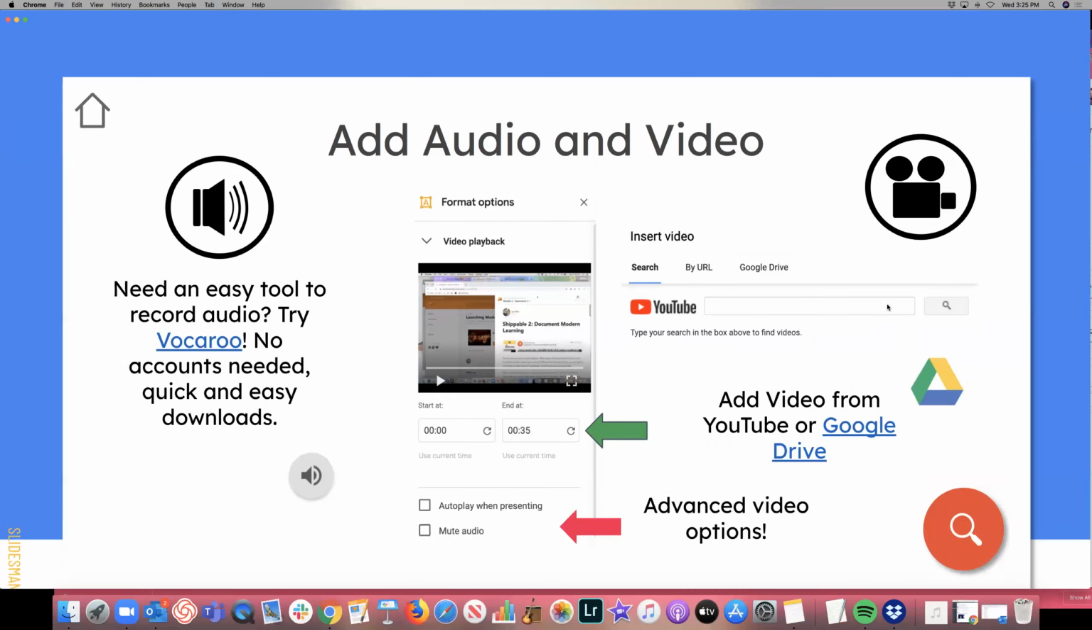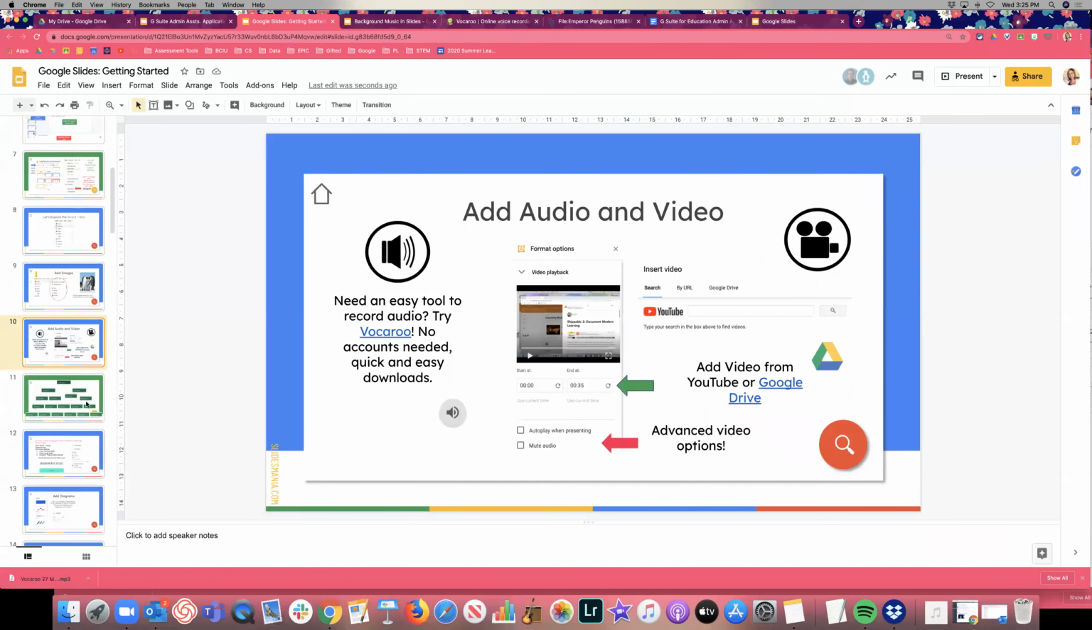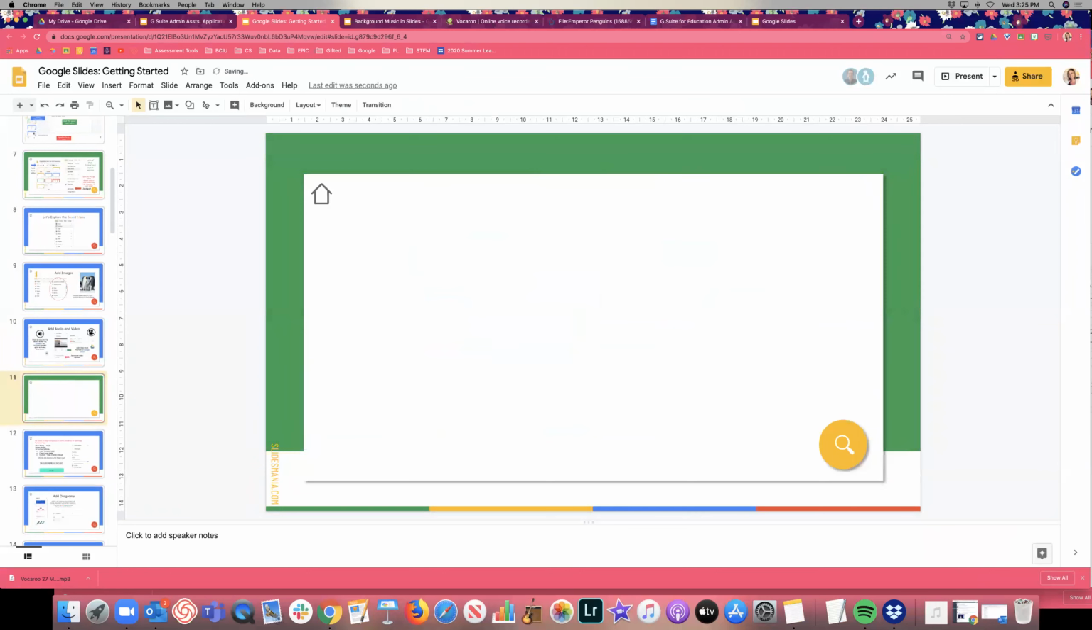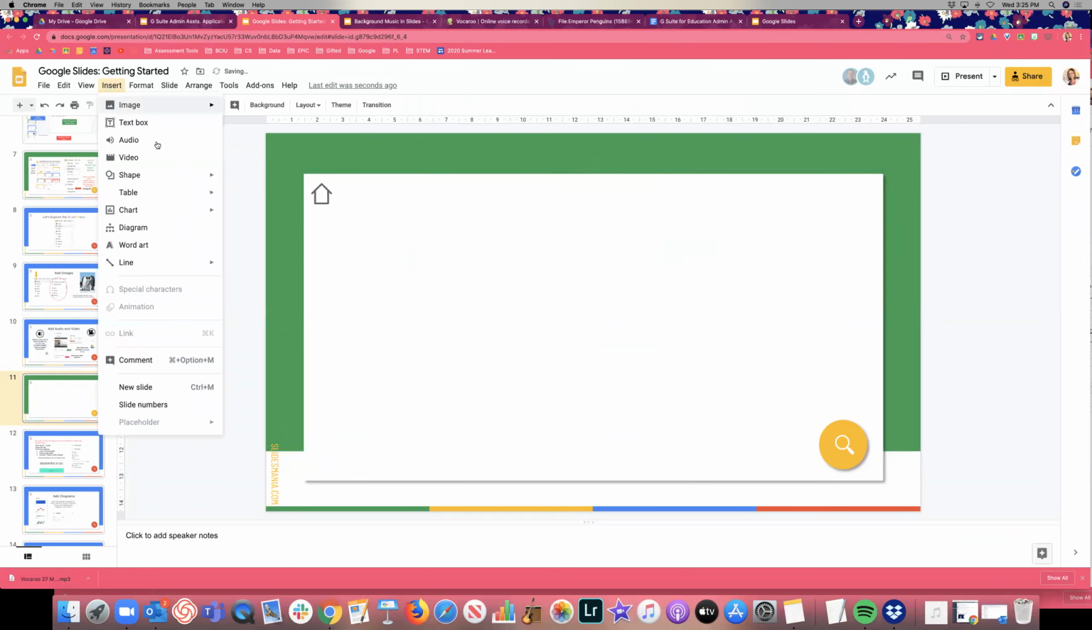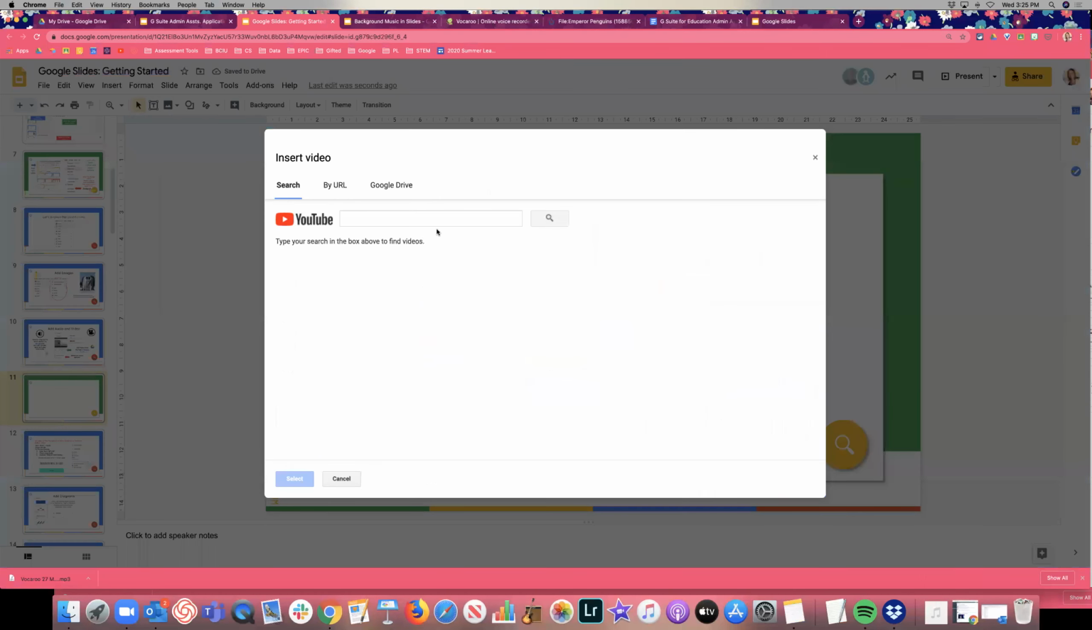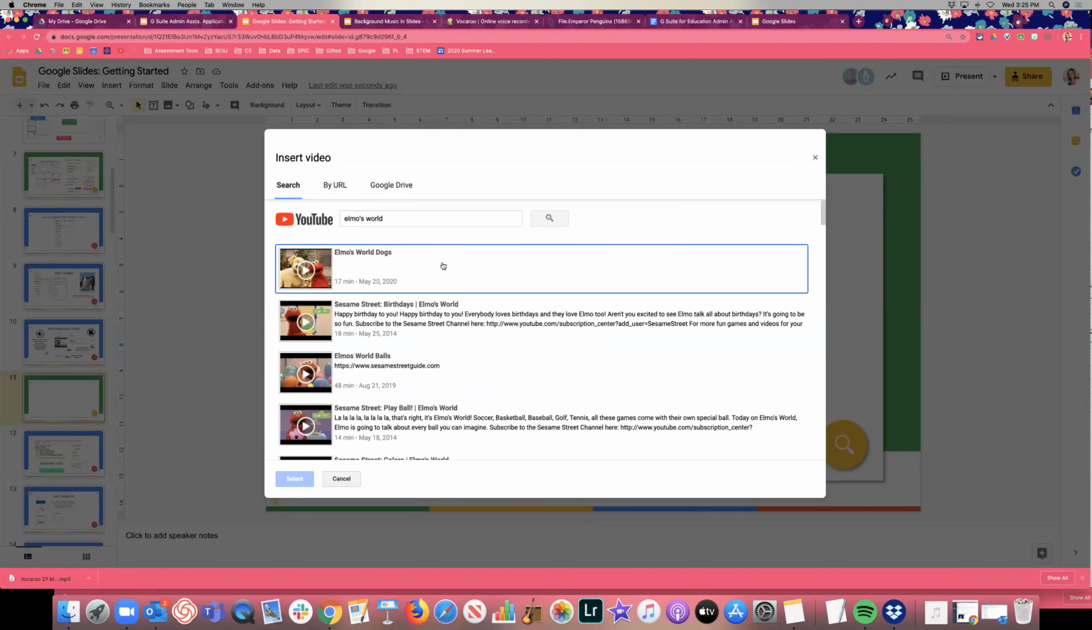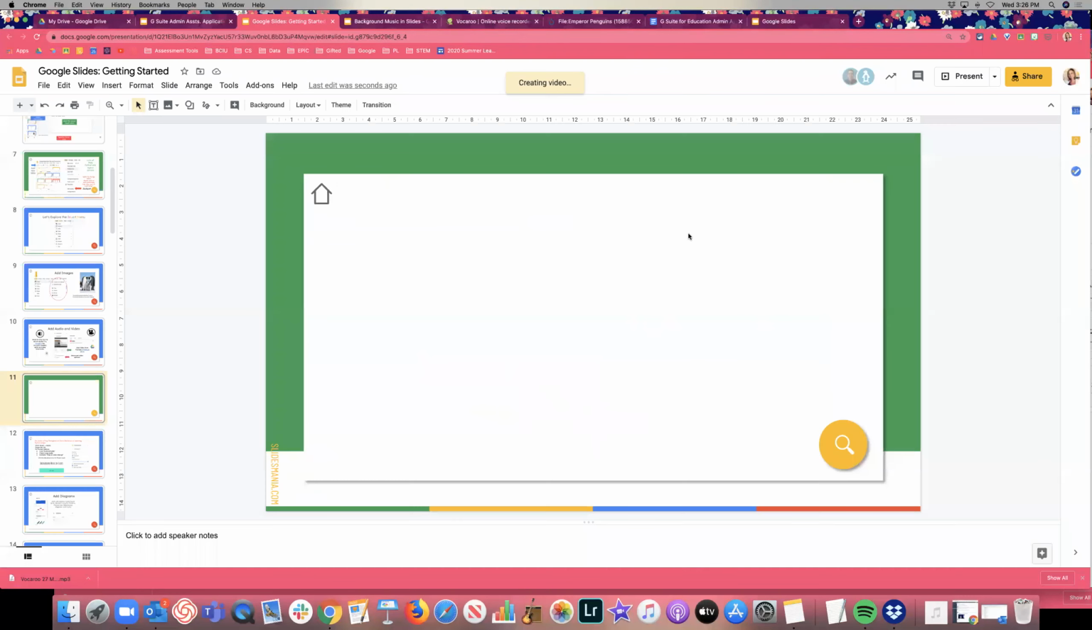So the way that looks is, go to my play slide, insert video, and right away you have a YouTube search field. You can certainly search here by keyword, or if you know the YouTube link that you would prefer to insert, you can just paste that there. Lots of times I will search for Elmo's World for my demo. Select and it pops in.